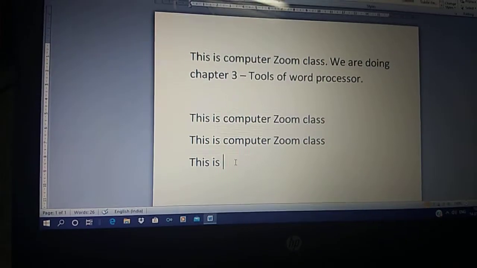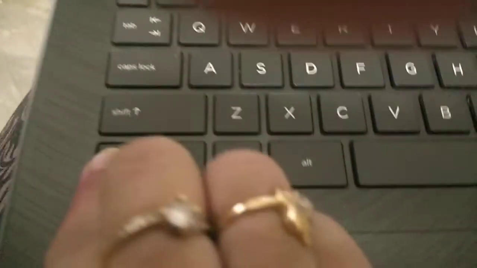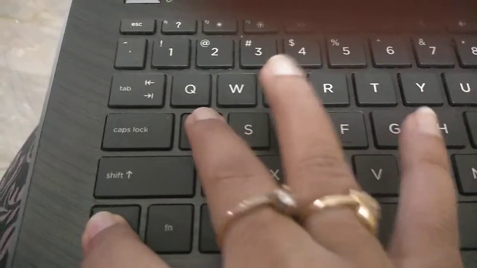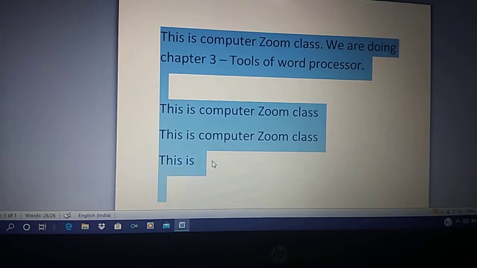One more topic we have done in the quick views is regarding selecting the whole text. Suppose this whole text is written, entire text is written, I want to select, press CTRL plus A. So whole text, the entire text, full text will be selected.